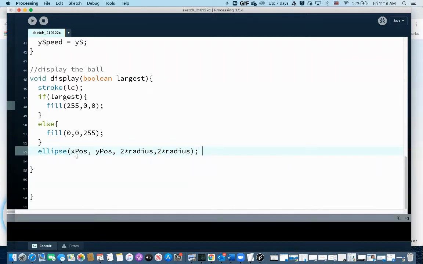Okay, so that will use whatever x position is, whatever y position is, 2 times the radius will be the width, and 2 times the radius will be the height, and that will give me a nice circle there. And that will be the end of my display. So all this is doing in display is giving it a color, one color if it's largest, another color if it's anything else, and it puts the position and the dimensions of the ellipse.